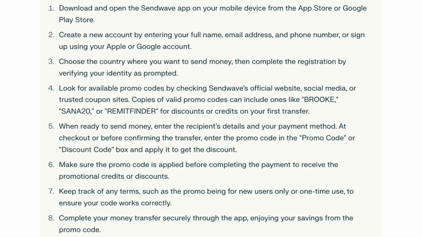as prompted. Look for available promo codes by checking Sendwave's official website, social media, or trusted coupon sites. Examples of valid promo codes can include ones like Brookie, Sana20, or RedMyFit Finder for discounts or credits on your first transfer. When ready to send money, enter the recipient's details and your payment method.